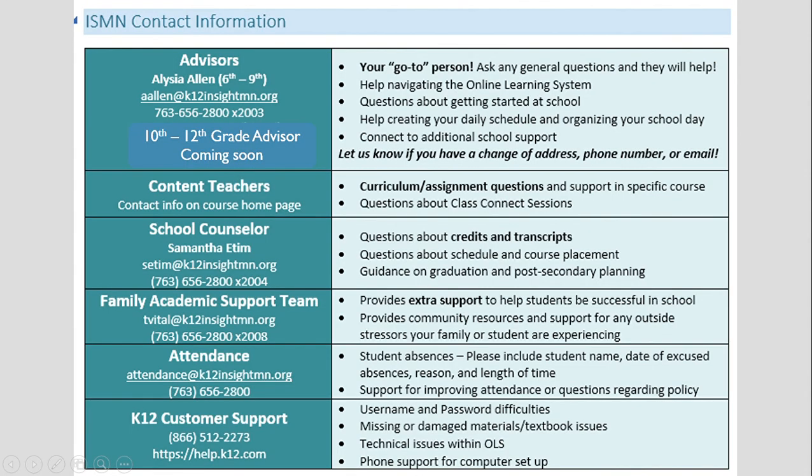And last but not least, I'll leave you with this contact information. Like I said, the 10th through 12th grade advisor will be coming soon. Please refer back to whom you should contact depending on what grade your student is in. Other than that, you can pause this and write down the information. If you have any other questions or concerns, please feel free to contact me, and my contact information was one of the first slides.